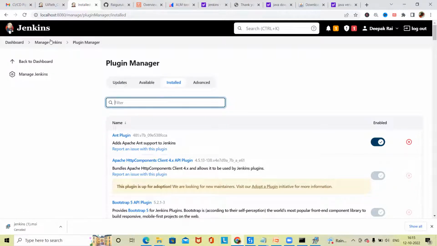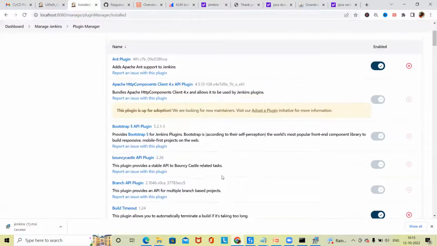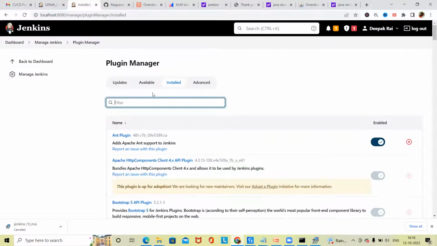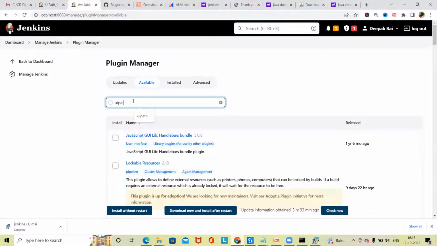Once the installation has been completed, installing the plugins will take a minimum of 1 to 1.5 hours, because these plugins are used for bundles, branches, building, timeout sessions, and timestamp values. So this is creating a complete infrastructure for our installation and deployment. It normally takes 1 to 1.5 hours to set up the complete plugins, and after that we have to add the additional UiPath plugin. Simply search for UiPath in the available plugins.